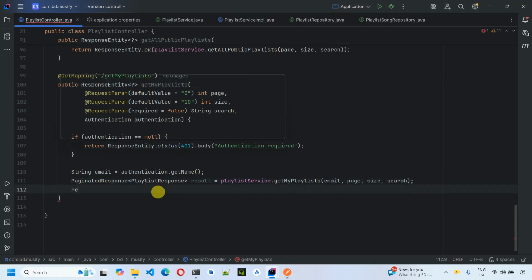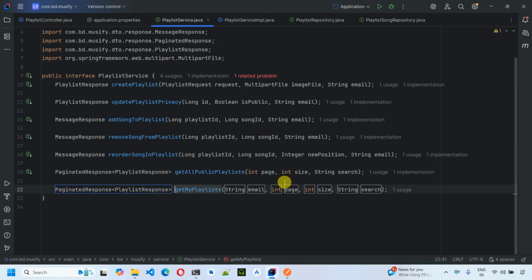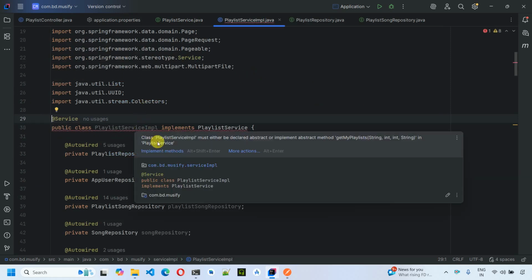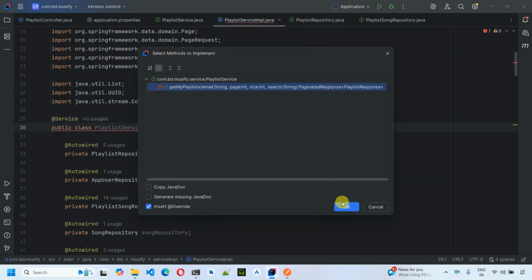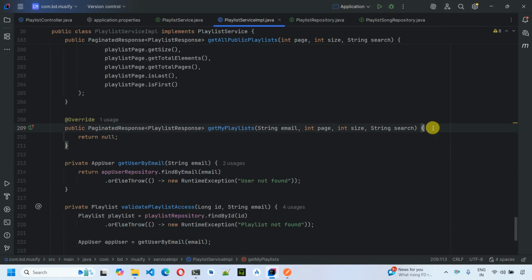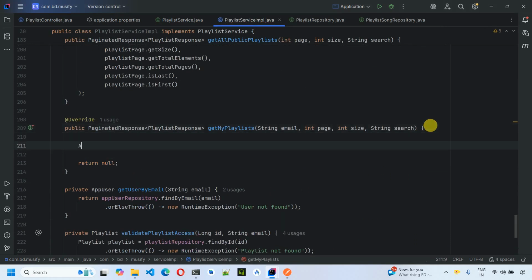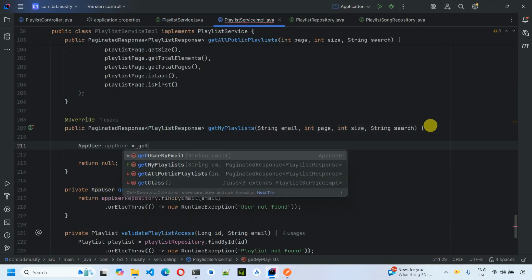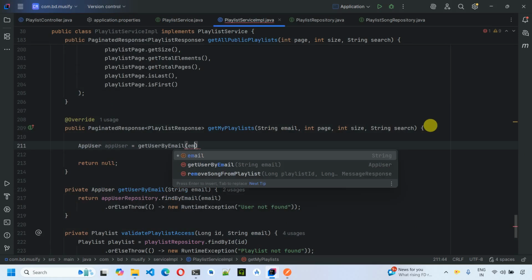Okay. So now move back over here. And what we will do is we will simply return ResponseEntity.ok, and we will return the result, and now save it. Now move back to this one, and where you can see this one related problem. So click on this, hover on this one, implement method, select the method, and click on OK. Next thing what we have to do is we have to simply get the app user first. So app user is equal to getUserByEmail. Into this one we will pass the email.